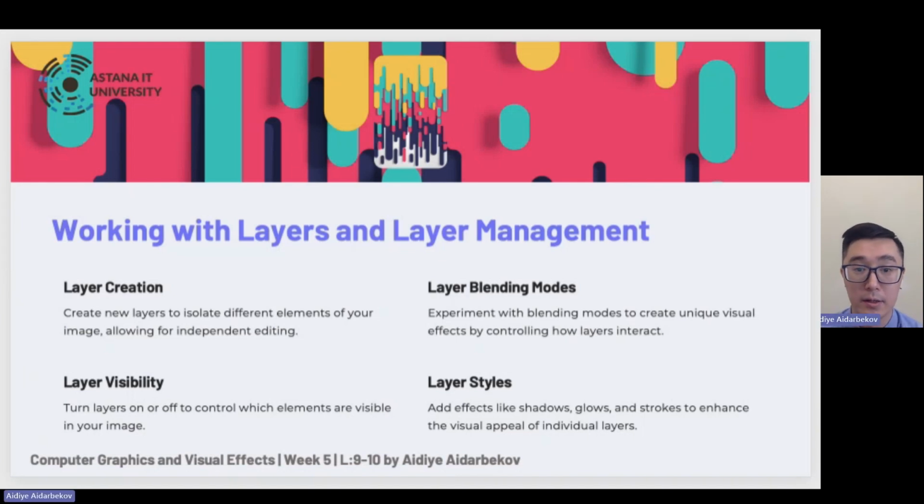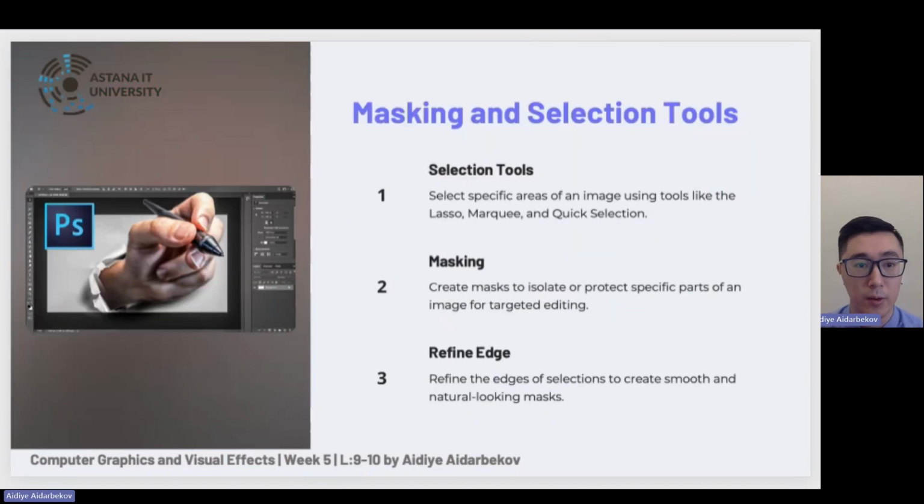Layer styles. We can add different effects like shadows, glows, and strokes. These are different effects and styles that we can apply to our layers. And layer visibility is a basic element, but sometimes it can help us focus on some objects. You can turn your layers on or off, or you can change the visibility, for example to 50 or 60 percent, making it transparent or visible. It depends on what kind of work you're doing right now.